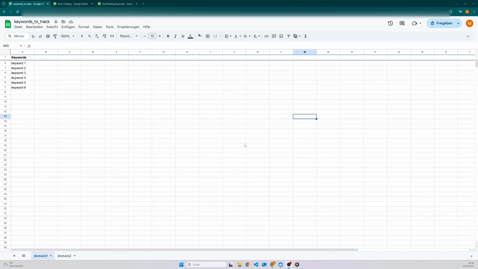So in total, we have 3 different worksheets. The first worksheet is the worksheet where you can add the keywords which you want to track. So for instance, here we have domain 1, domain 2. So right now I would have them set up for 2 domains. And for domain 1, I want to track keyword 1, 2, 3, 4, 5, and 6. So this is the place where you have to put in all your keywords.